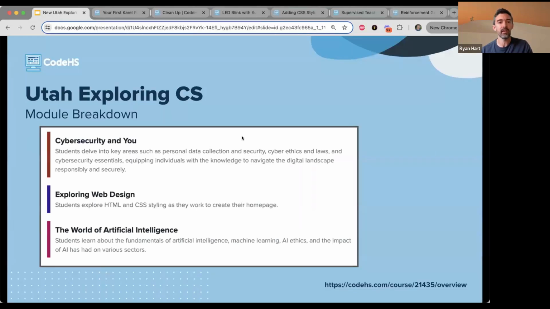So it's a very hands-on course. They're in their programming, they're learning about some more conceptual topics, and get to apply a lot of it.